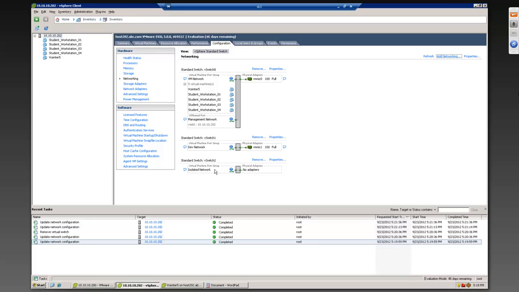The switch vSwitch2 has again a virtual machine port group type. There are no uplinks to it. That means if you have a VM here, it cannot talk to the outside world.